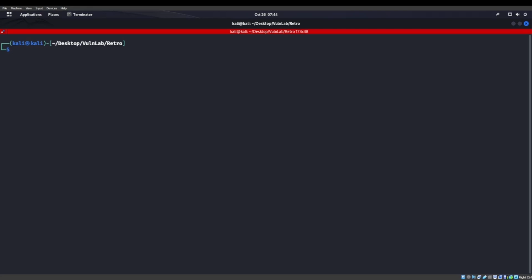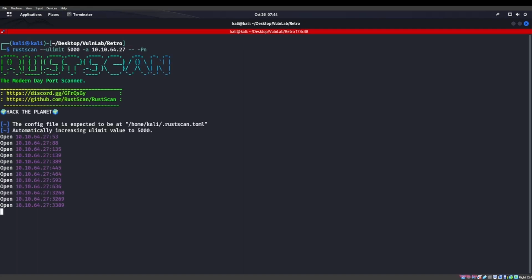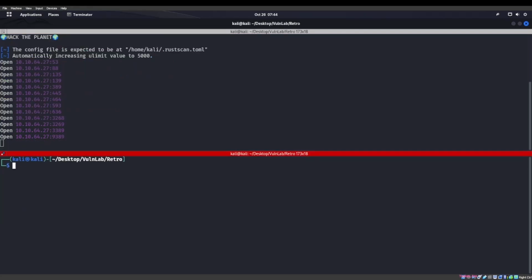All right, so we're on VulnLab today on Retro, right? So let's go ahead and run a scan. We'll start off with that. And we do see that this is a domain controller, right? So it looks like we got port 88 right there. So let's go ahead and start to enumerate this a little bit.